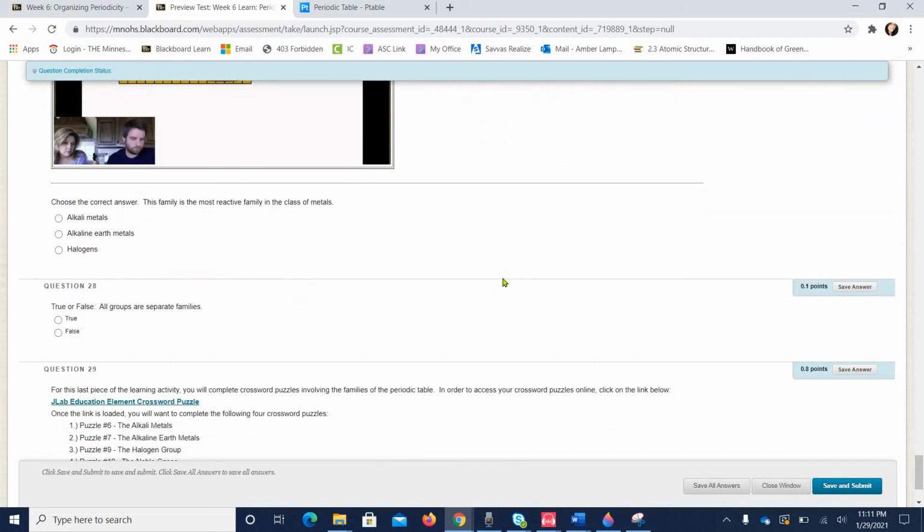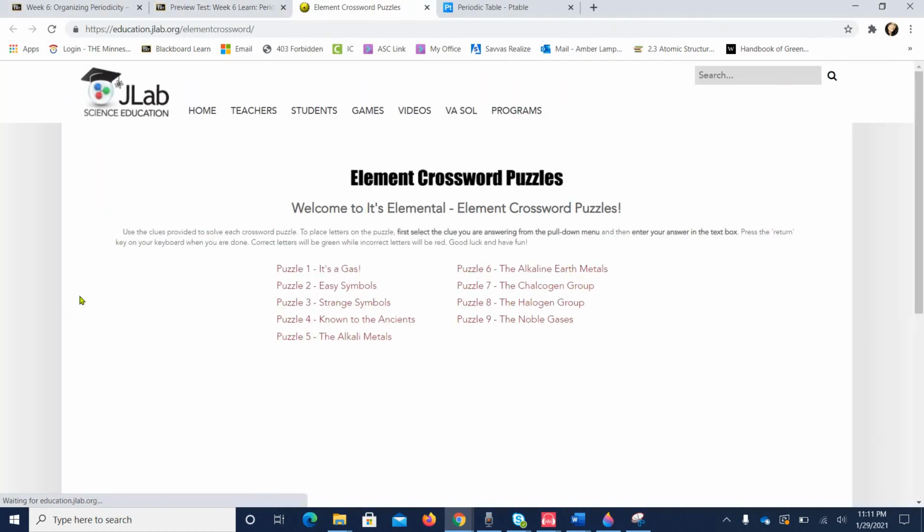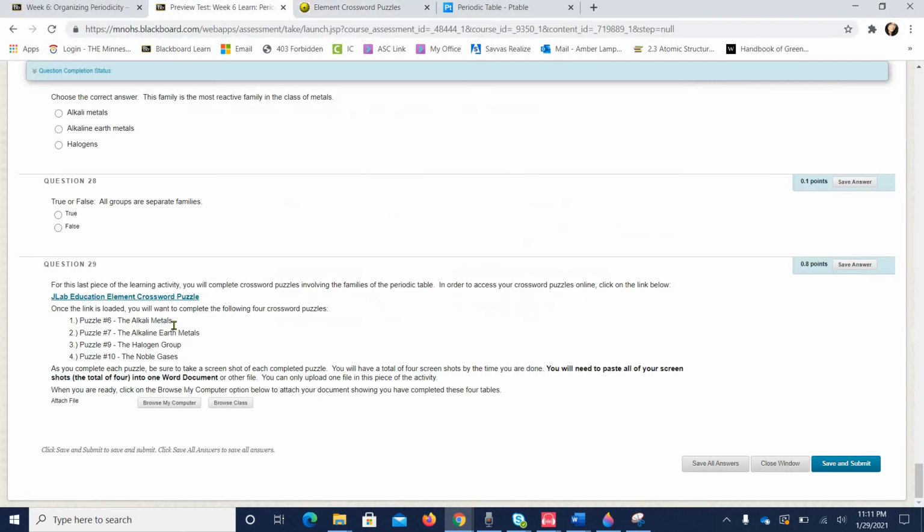Below you have another video, and then you have some of these questions, and then this is another new thing that we haven't necessarily done before either. So remember, anytime you have a blue underlined word or words, that's a link. And if you click on that, this brings you into the element crossword puzzles. Since we're learning about the families of the periodic table, I want you to get a little more comfortable with them. So you have 4 puzzles to do.